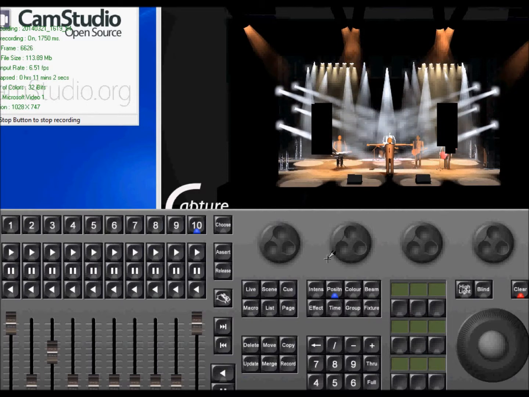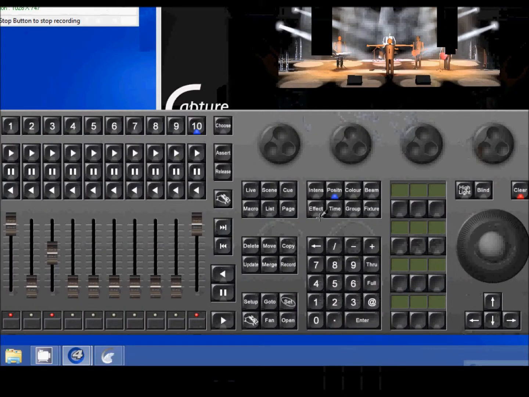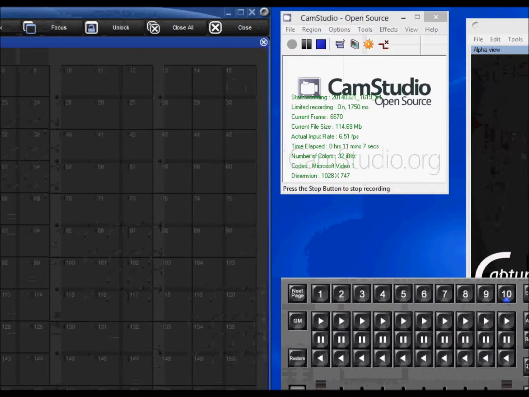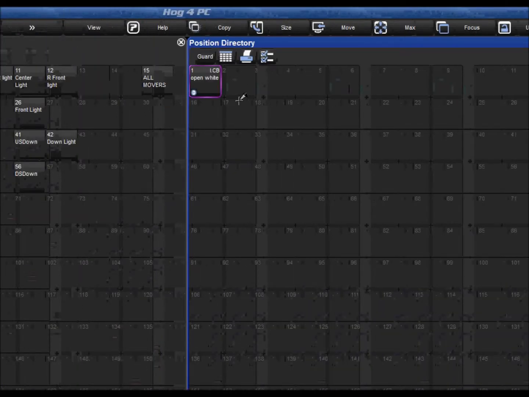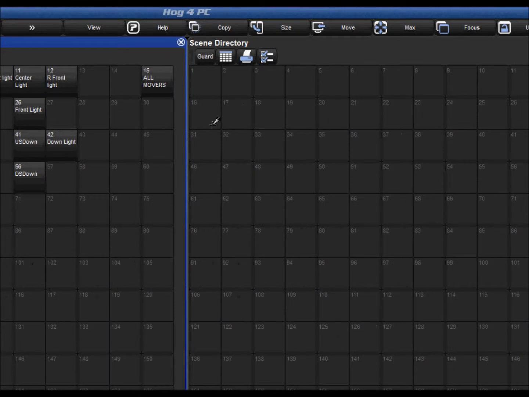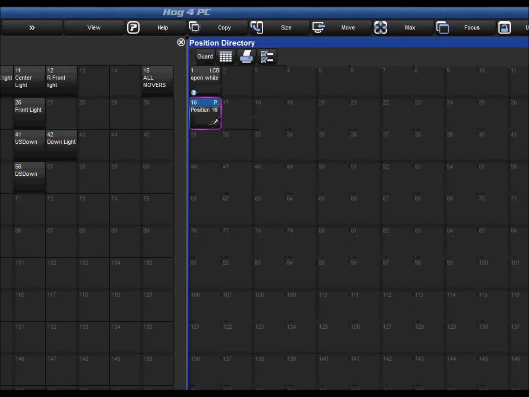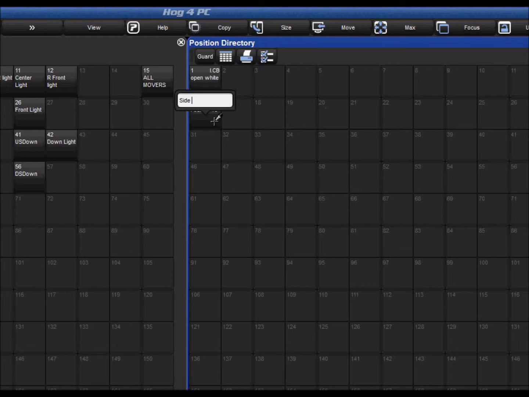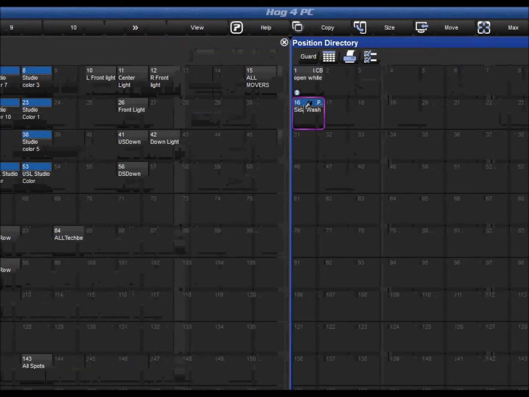And record. Now I want to record a position. So I'll double tap it. And I will call this, let's see, positions. Open that back up. Set. And I will call this side wash. Clear that out. Studio colors, hit side wash.